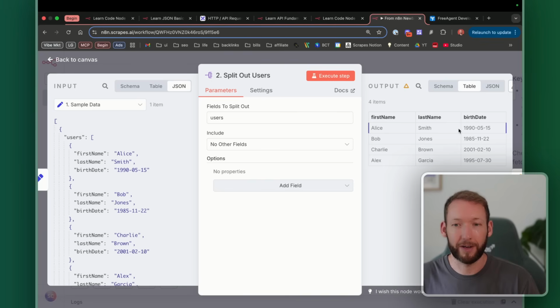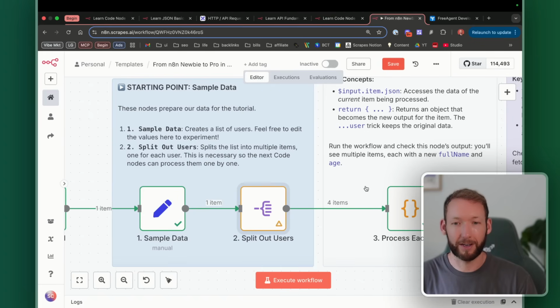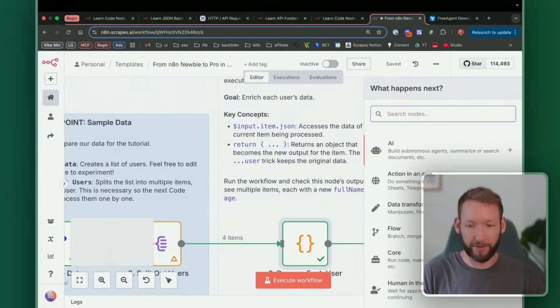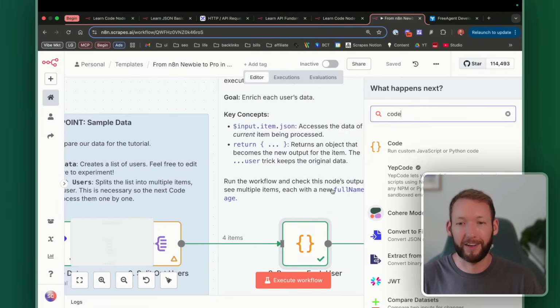So what we're going to do now is take those users and manipulate them with the code node. Say we have a bunch of users and we want to perform some actions on those users. We're going to show you how to use the code node to do that. The first thing we'll cover is how to process each of those individual users. If we go into the code node, and if I set up a new code node, you'll see exactly how this starts.